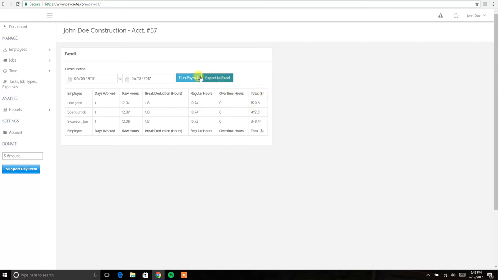Now again, you can go from any date to any date. It defaults by taking you to your current pay period. So if you want to go to your previous one, simply change the dates. So you can always change the dates. You can click Run Payroll, and you can always export this to Excel. So you can send it to a spreadsheet and send it off to QuickBooks, or send it off to whichever processing program that you use.